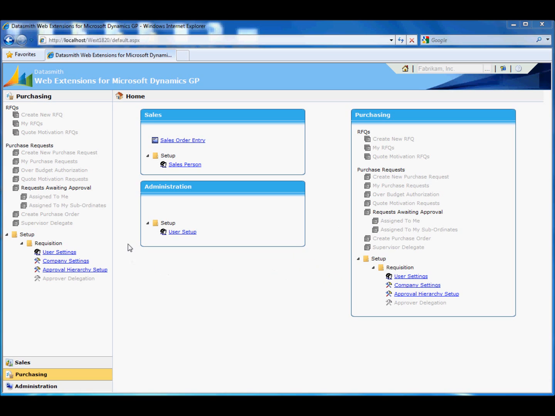Procurement module allows two types of transactions, that is RFQs and purchase requests. But remember, the availability of these options depends upon the settings in company settings form.